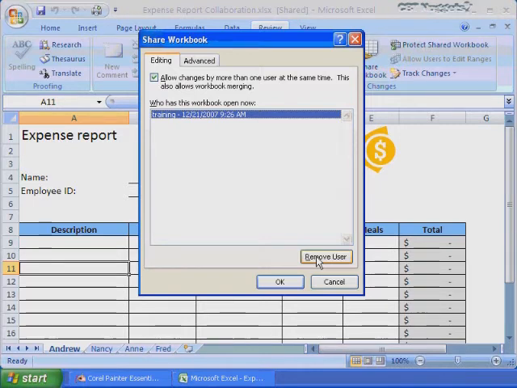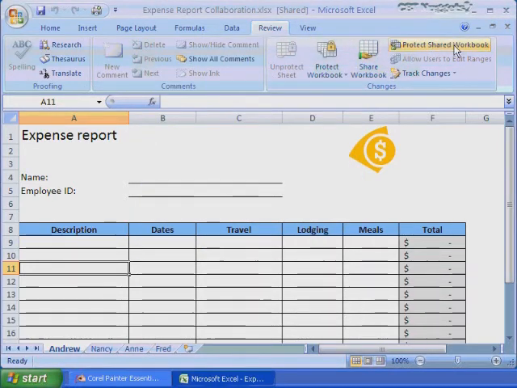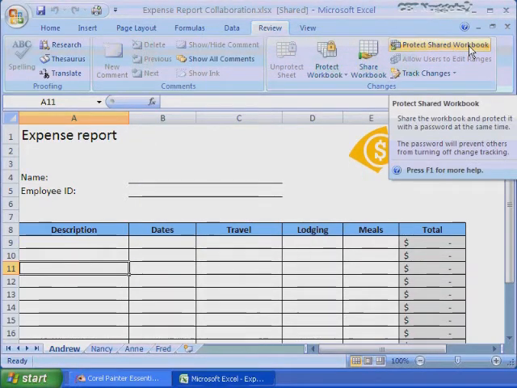So I would recommend actually throwing them a phone call, an email, an instant message, something to say, you know what, I'm going to make some edits. Could everybody save their work and close out? That's just for workflow. The tool will let you do the remove users. I'll choose OK again. Notice we have this command, Protect Shared Workbook.